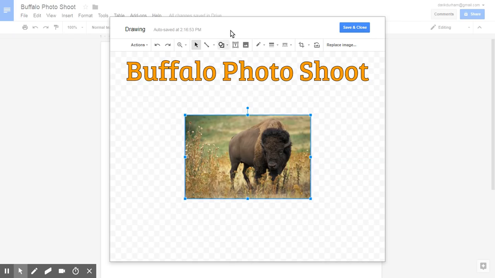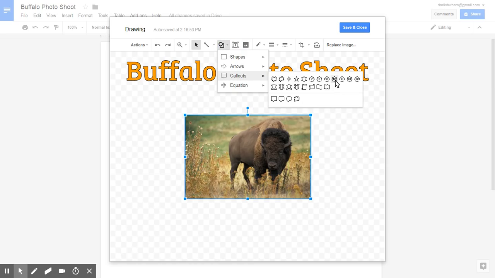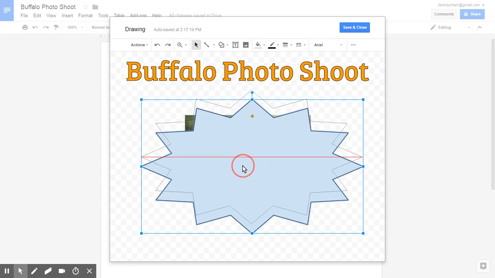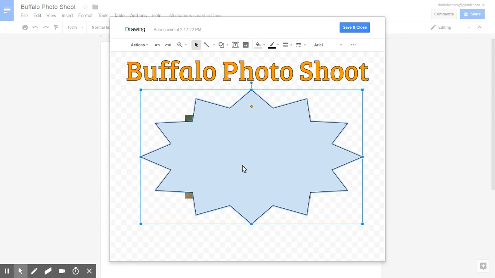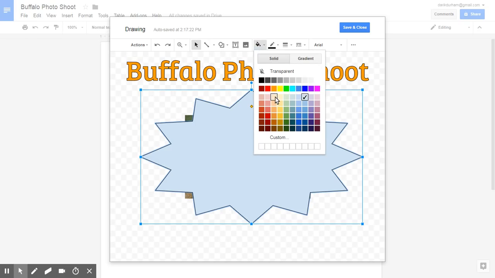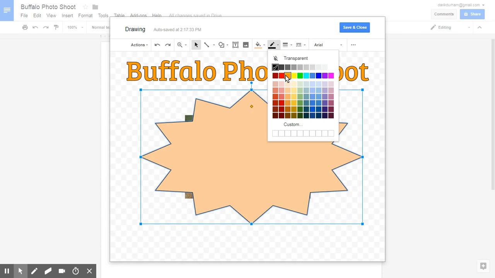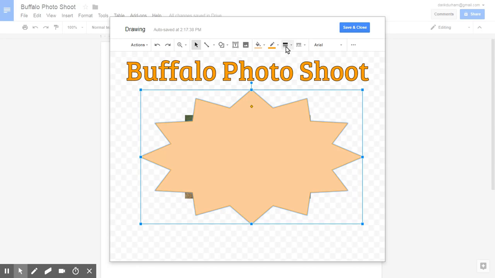Now let's insert a shape. So we're going to go to Callouts and we're going to select a 12-point star. We'll go ahead and click and drag, and that is how we create the shape. As you can see, it's currently covering our picture, but we'll fix that in just a second. We're going to change the fill color of the shape to light orange 2, and then we'll change the outline color to normal orange. We can also change that outline to where it's a little bit thicker so it shows up and it's not just hidden.